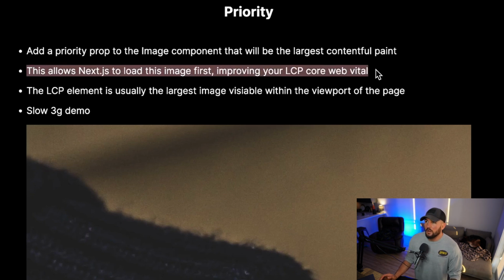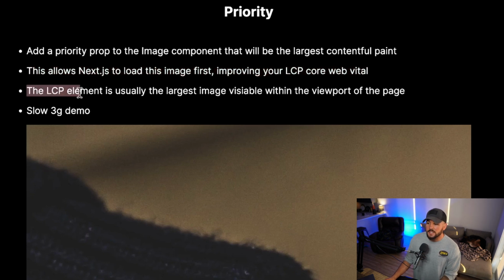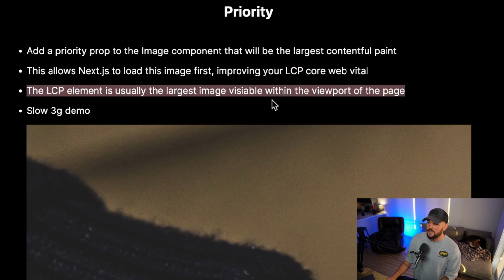So alongside those core web vitals that I mentioned earlier, there's also something called the largest contentful paint. How soon does your first piece of content, or your largest piece of content, or your first meaningful piece of content show to the user? Often, if you have a large image, like a hero image, and it loads very quickly, that's going to improve your LCP, or largest contentful paint. The LCP element is usually the largest image visible within the viewport of the page.